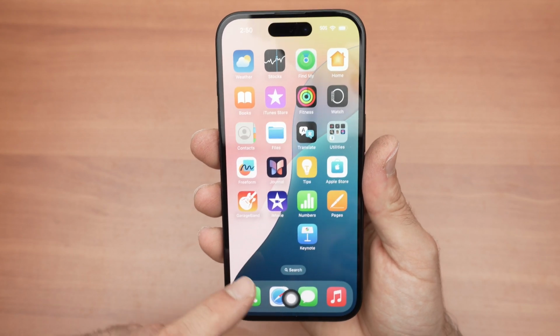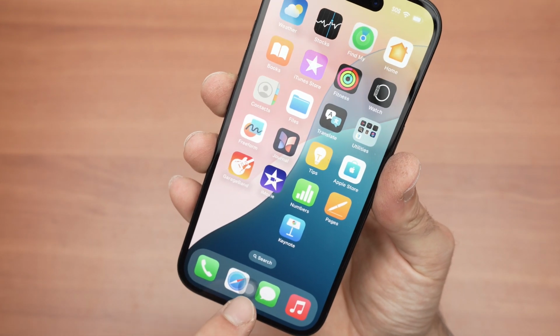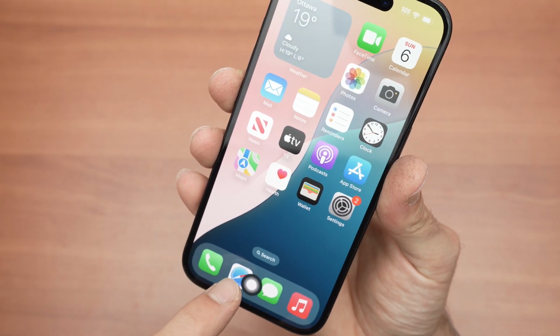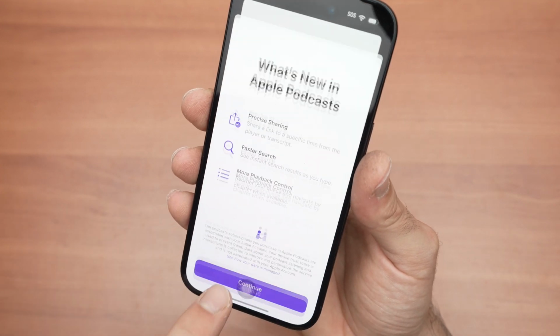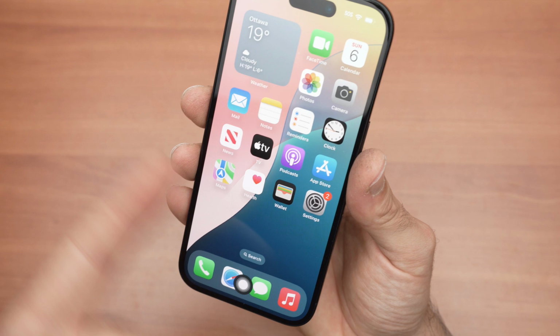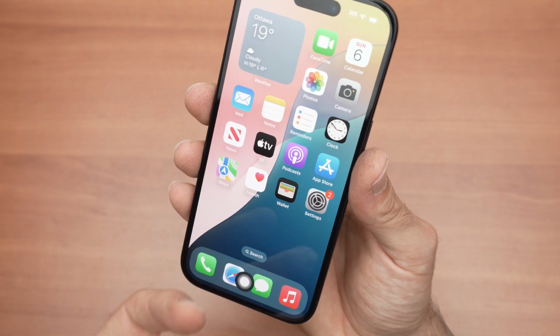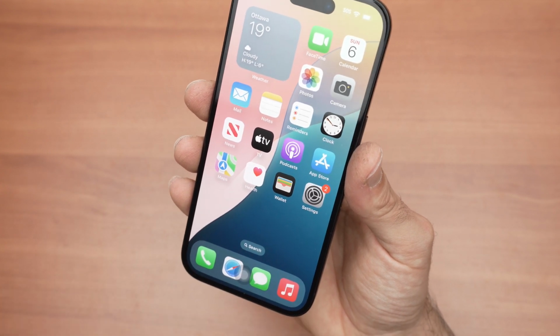In this video, I'll show you how to add a home button on your iPhone 16, 16 Plus, Pro Max. This way, no matter where you are, once you tap on it, it brings you back home automatically, like the older iPhones. Let's get started.